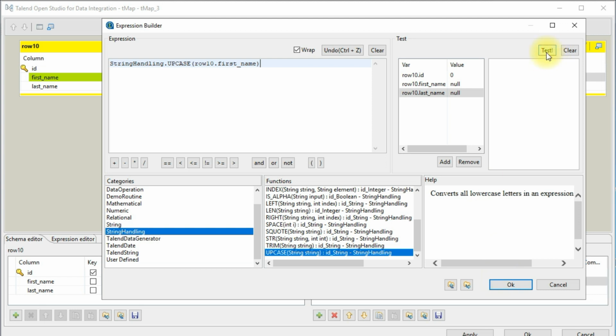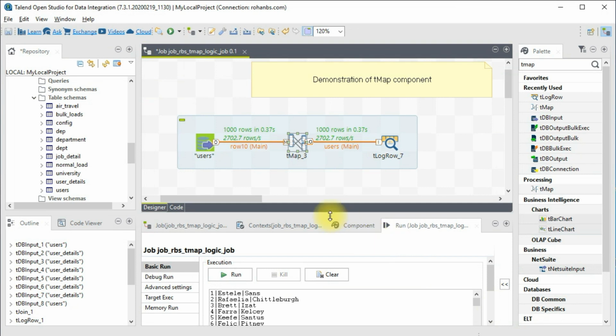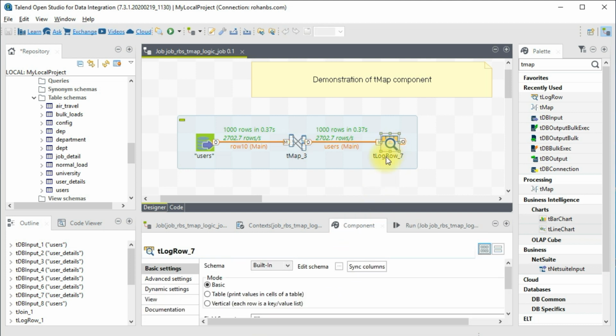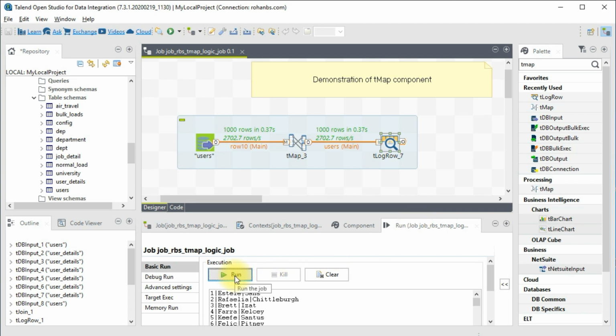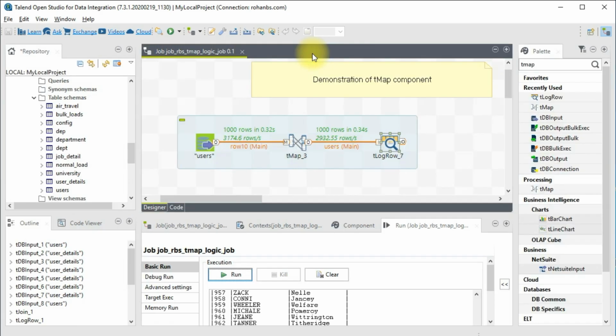There's a way you can actually test it. If you have any syntax issue or anything, you can test it here. It'll show any issues related to this function. Let's click OK. This time I want to see this first name column printed in uppercase. I'll do one more setting here on the tLogRow: I will enable table format. Now let's run it. As you can see in the run tab, all the first names are now in uppercase.